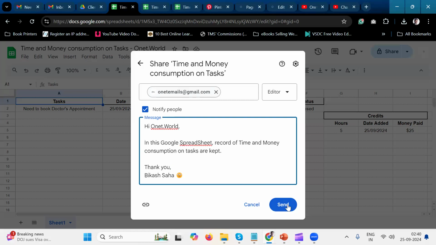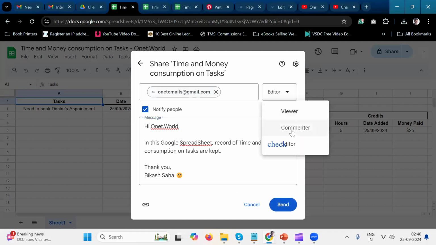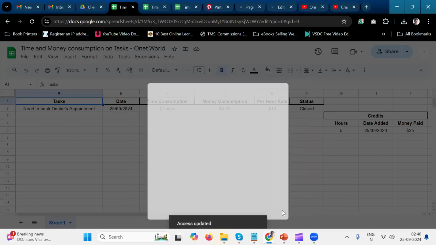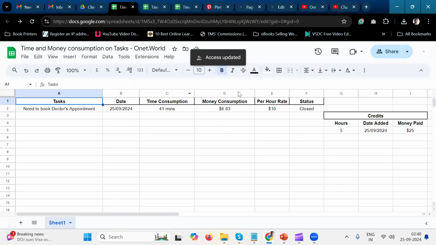So then, don't give editor access. You can give view or commenter access. You need commenter so that the client can comment. So this is one way you can share. Another way is you can share via link. In this share, you go to this drop down icon and then you hit copy link.